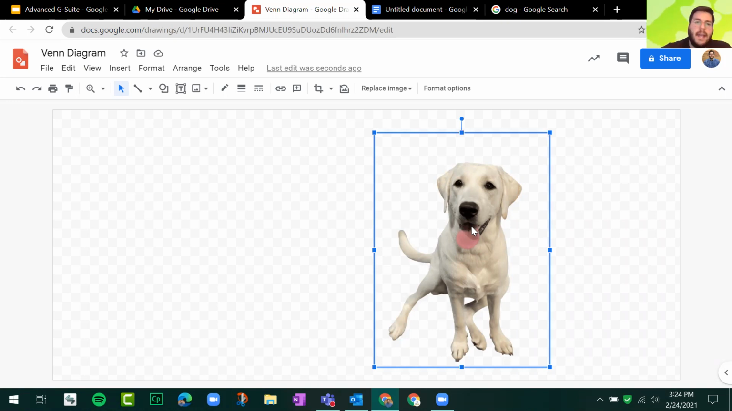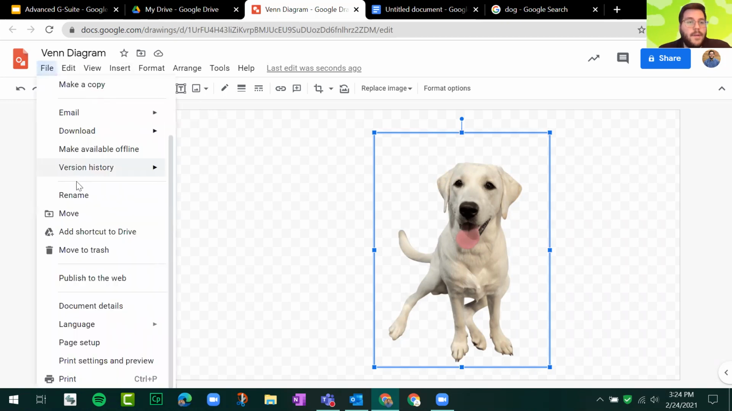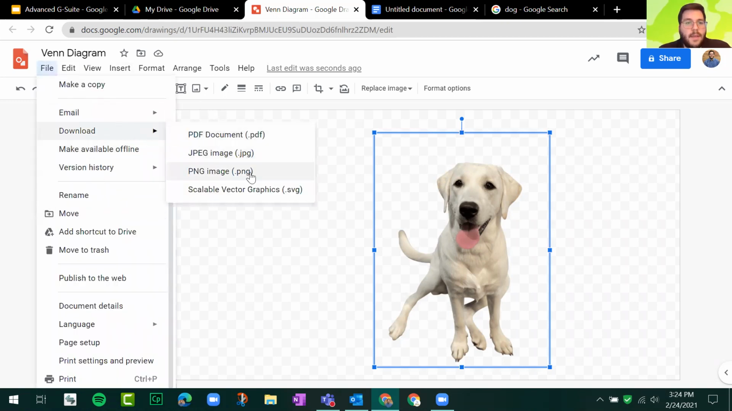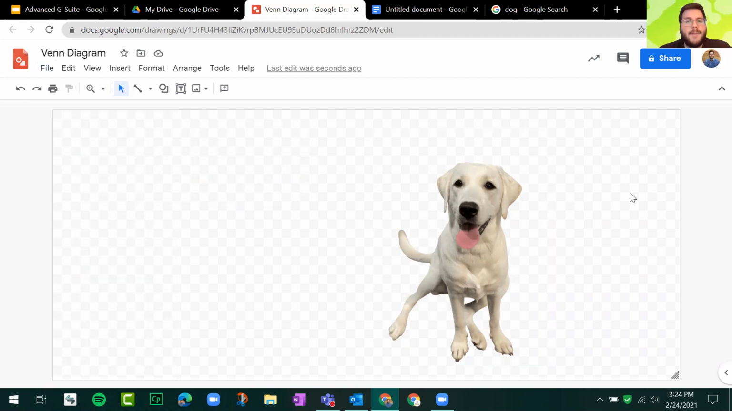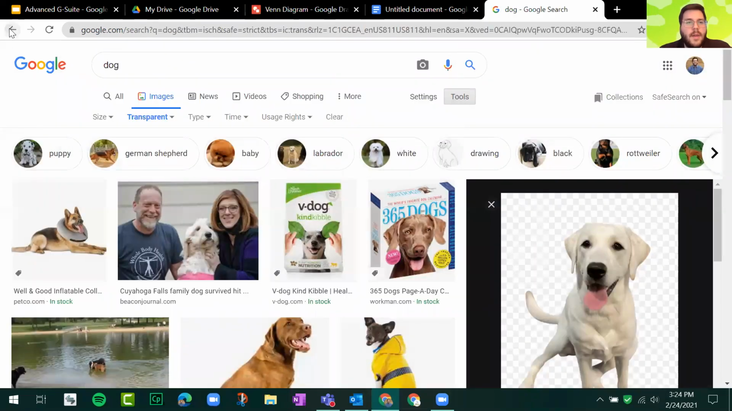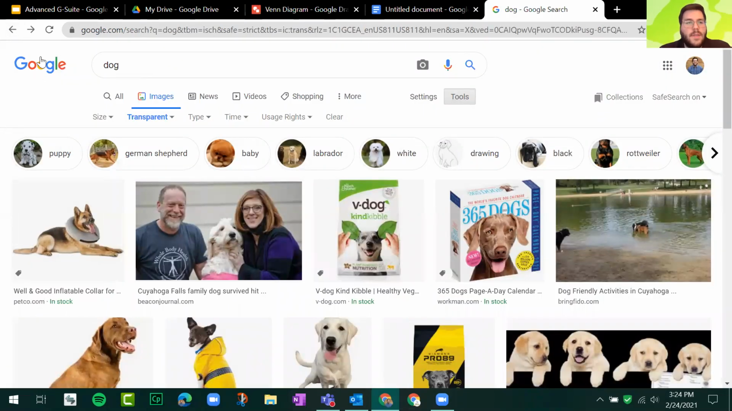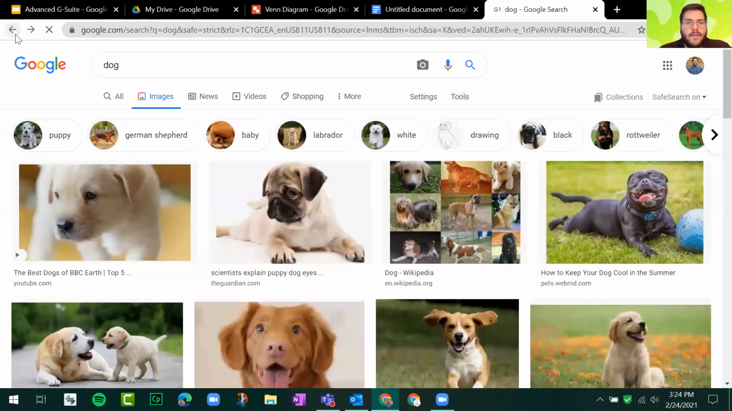And if you want to combine several different transparent pictures together, again, when it's time to download it, just do File, Download, and then PNG will give you that transparent background. Now, one other thing I want to mention here: if you find a picture that you like that does not have a transparent background, I'll show you this cool tool.